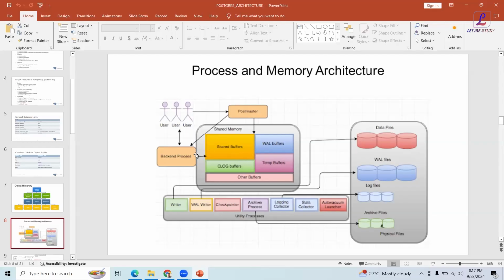To get those results, there are some background processes running in PostgreSQL: writer, WAL writer, checkpointer, archiver, logging collector, stats collector, autovacuum launcher. These are the background processes in Postgres. These are almost 7 mandatory processes in Postgres, and there are optional or additional processes as well, but we are going to cover those later.